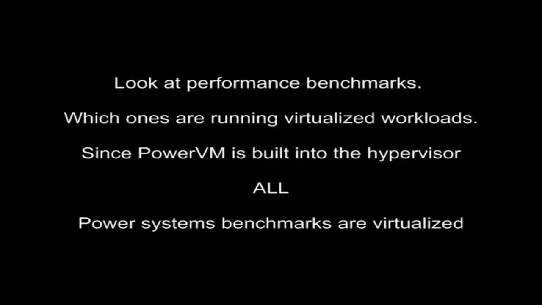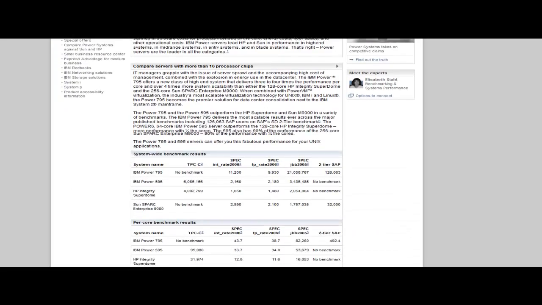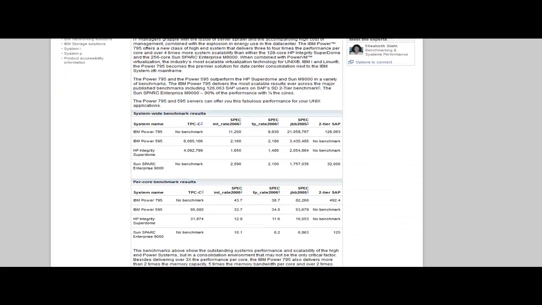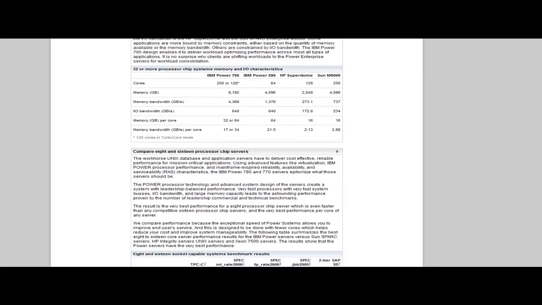Be sure to take a look at your server's performance benchmarks, see how they stack up. Then ask yourself, was my server virtualized when those benchmarks were run? IBM Power servers were. The virtualization is embedded. All benchmarks are being run on virtualized servers. If you were to try to run your benchmarks on a virtual server, what kind of overhead and penalties would you incur?